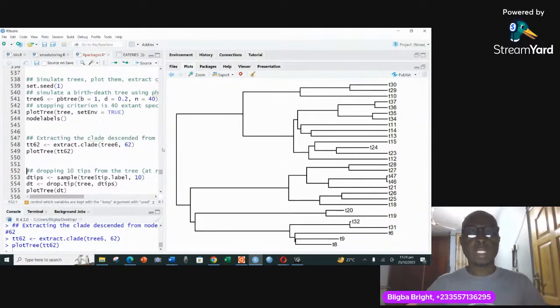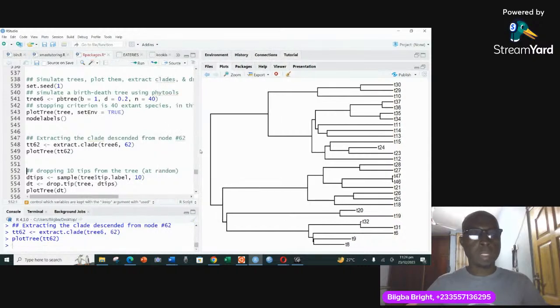How do we drop the tips? We simply say dTips, meaning drop tips, and we use the function called sample, just like the way we do an ordinary sample. So we are sampling from tree6, and then we use the dollar sign, and we say tips.label, and then we add this figure to it.